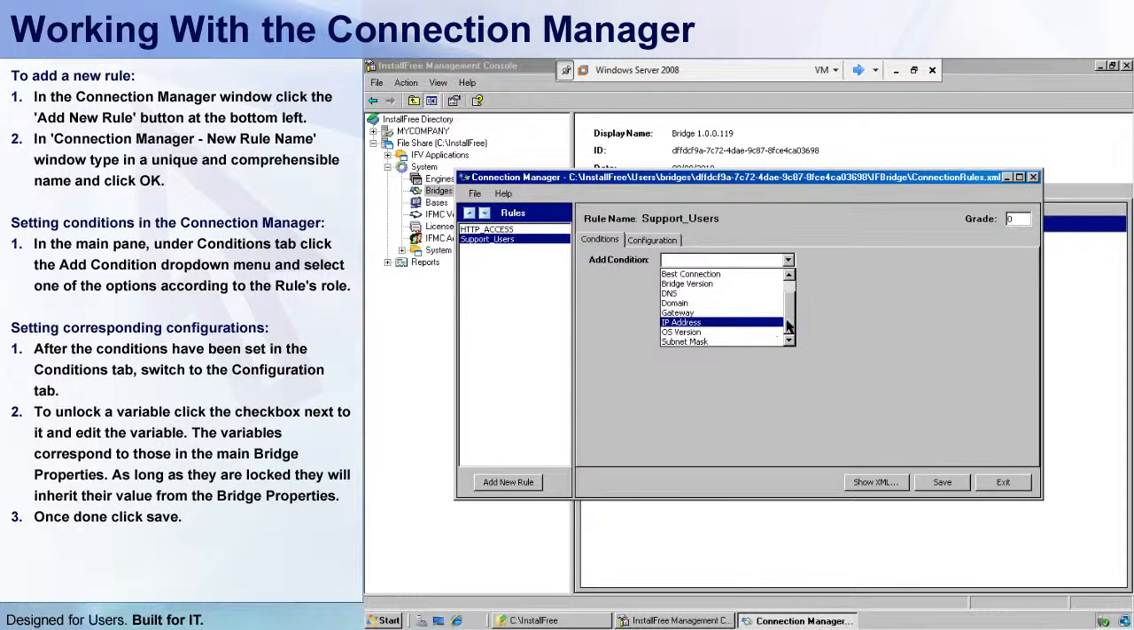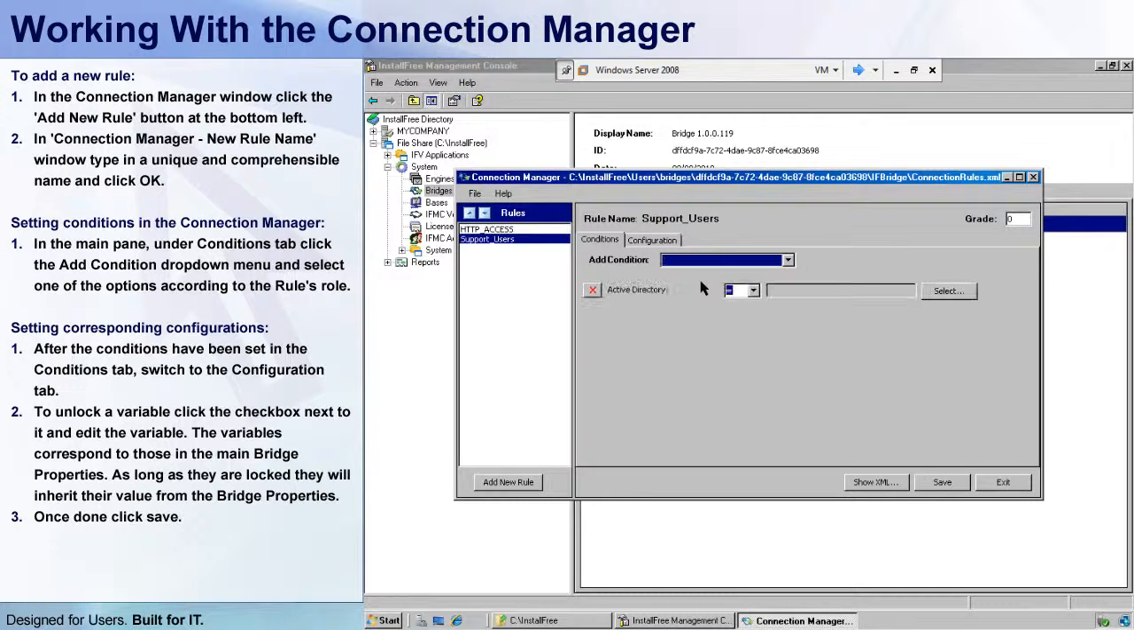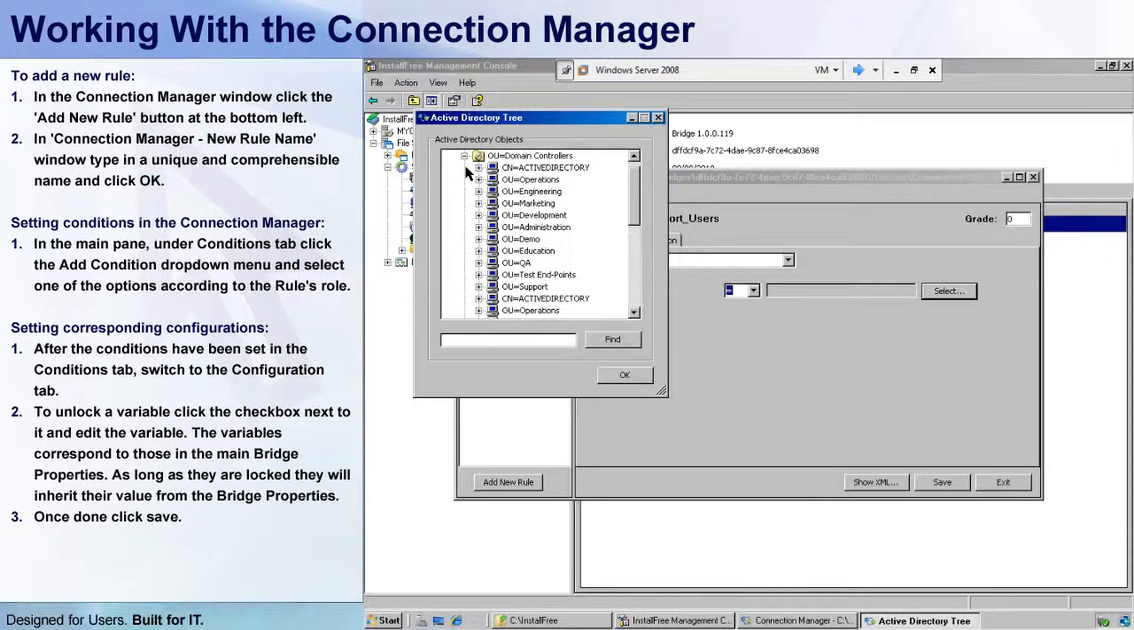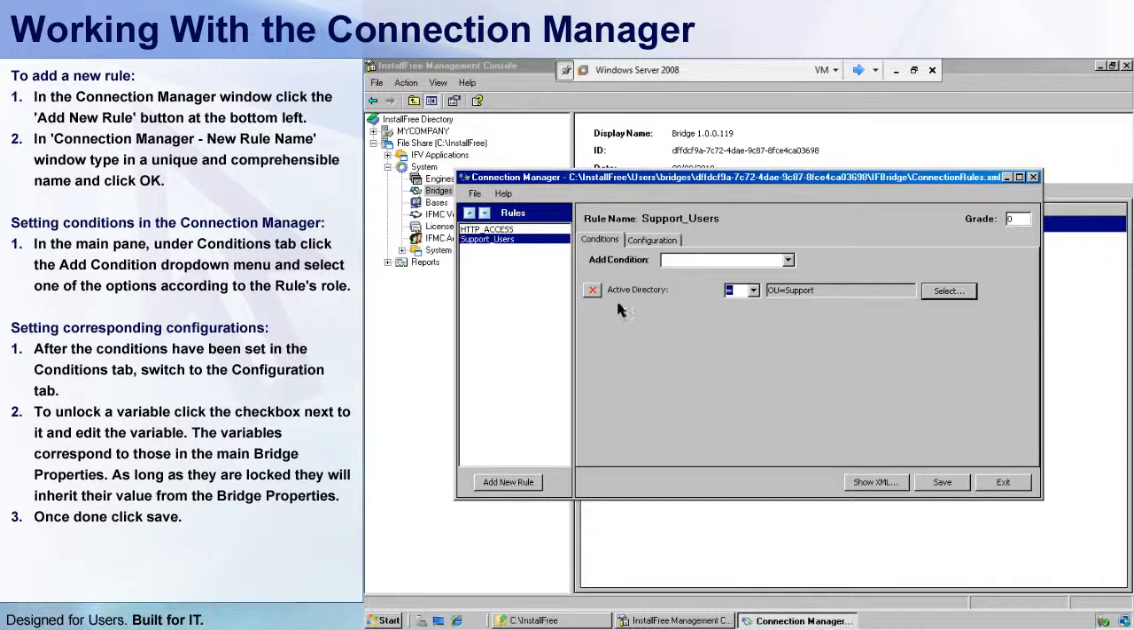But for this rule example, I will select the Active Directory option, since, as I said, my rule concerns all the users who are members of the support OU. And you can see the Active Directory option was added here. And now I'll click the Select button here and choose the support OU. And as you can see, what I have now is a condition that states if the Active Directory object equals the OU support, which of course includes all the members of this OU.